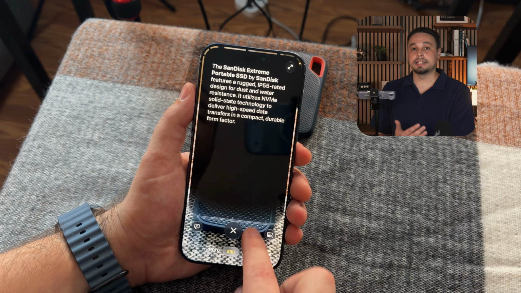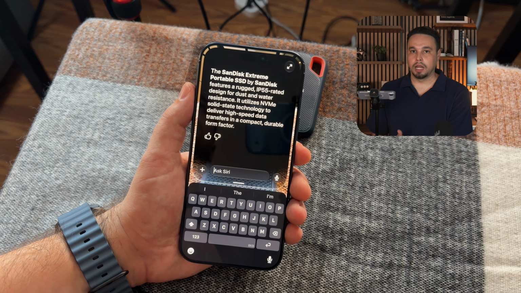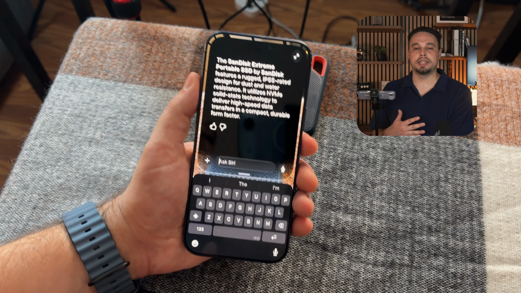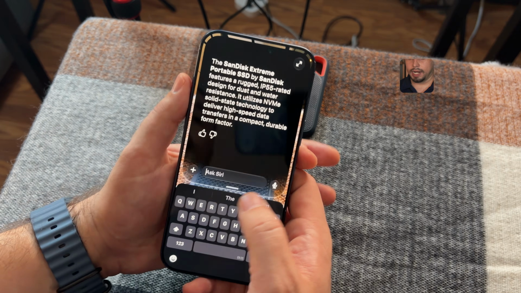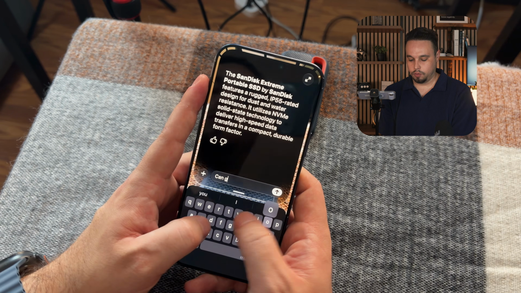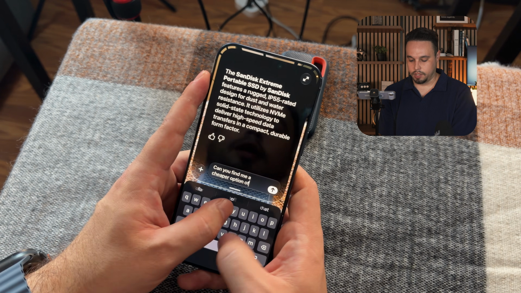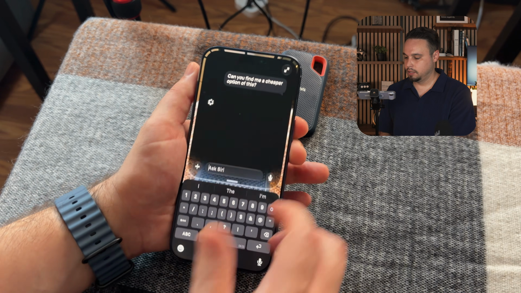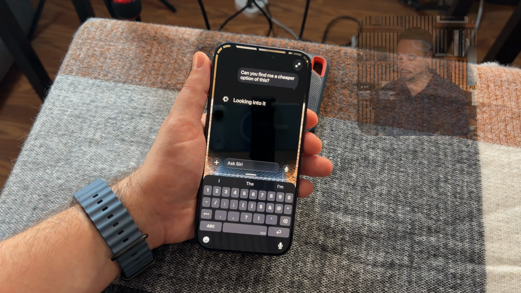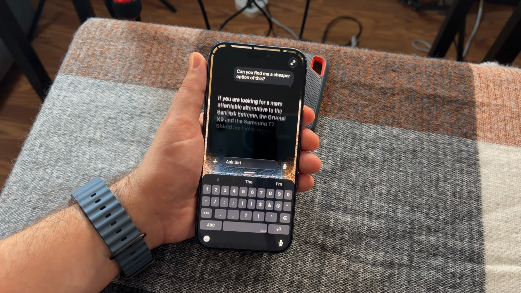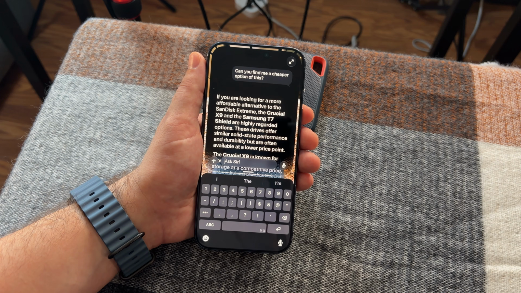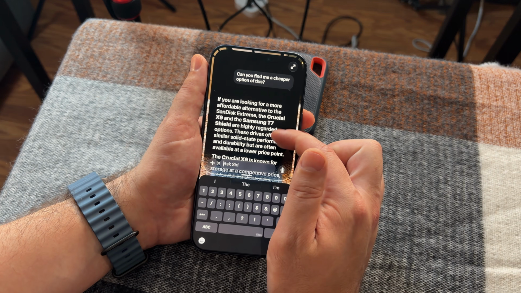And I'm gonna take this a step further and ask a follow-up question, because that's another thing that Apple has been raving about, is with this new Siri AI, it does really well with back and forth conversation. So I'm gonna go ahead and ask, can you find me a cheaper option of this? Looking into it again, pretty fast response. And then let's scroll down and it did give me a cheaper option.